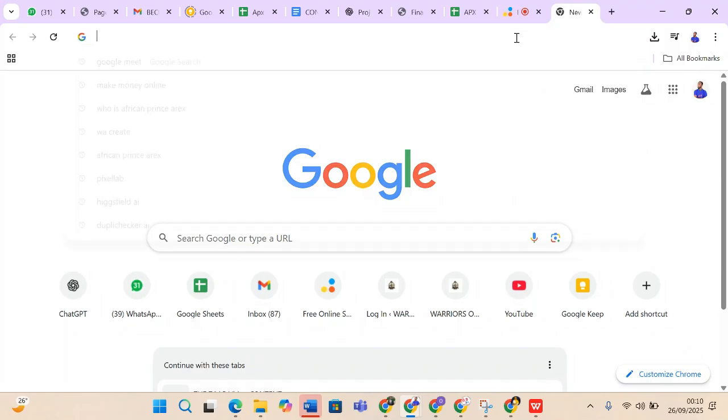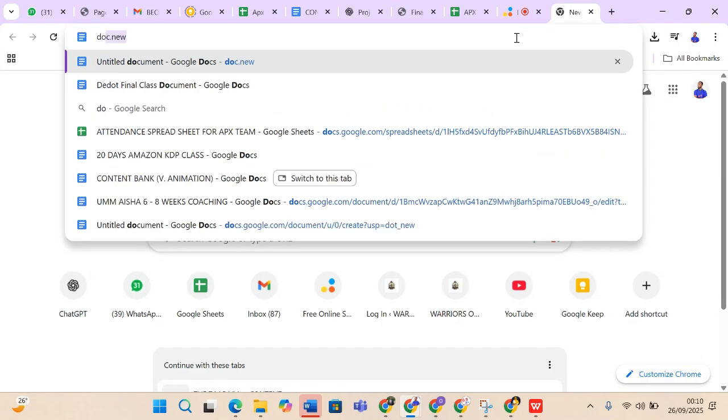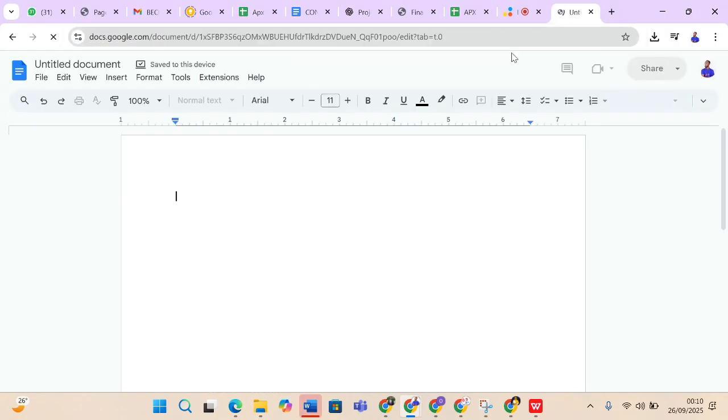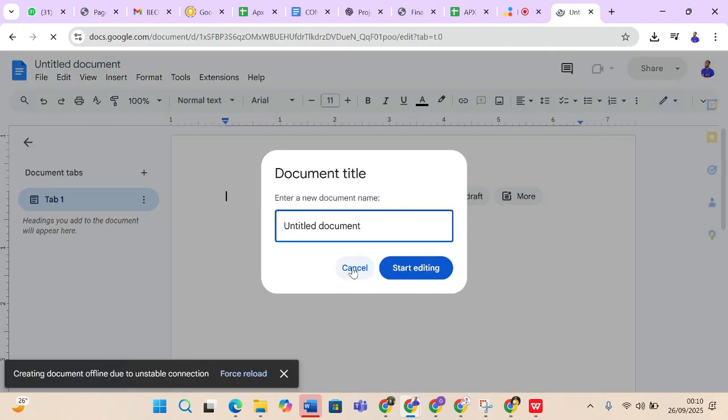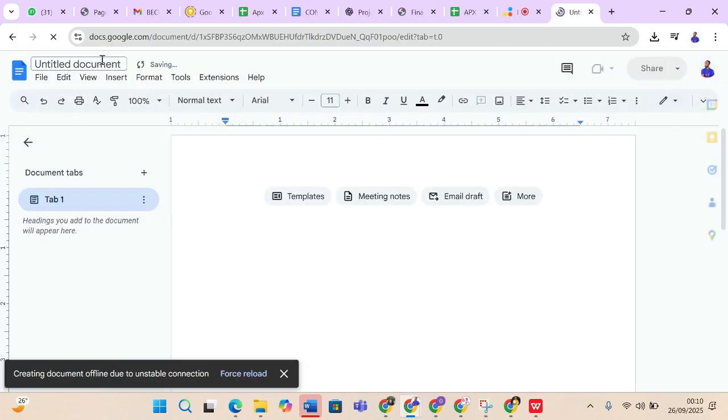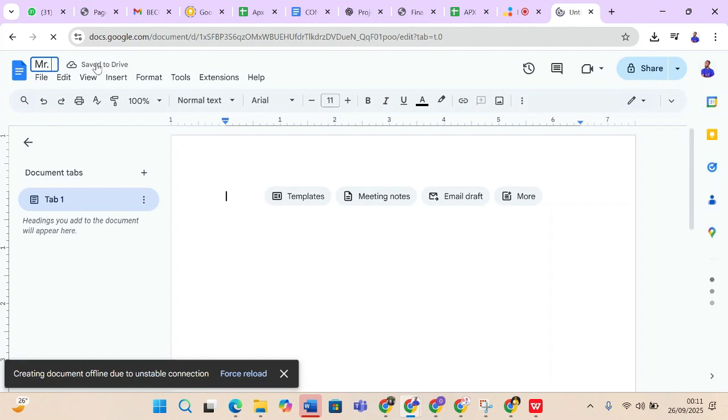Let's open our documents of our client, the document where we are going to be writing our client's job. So this is the document here. So click on cancel. So the title, let me just put the name of my client there. So this is my client's name. So now we have already done that.